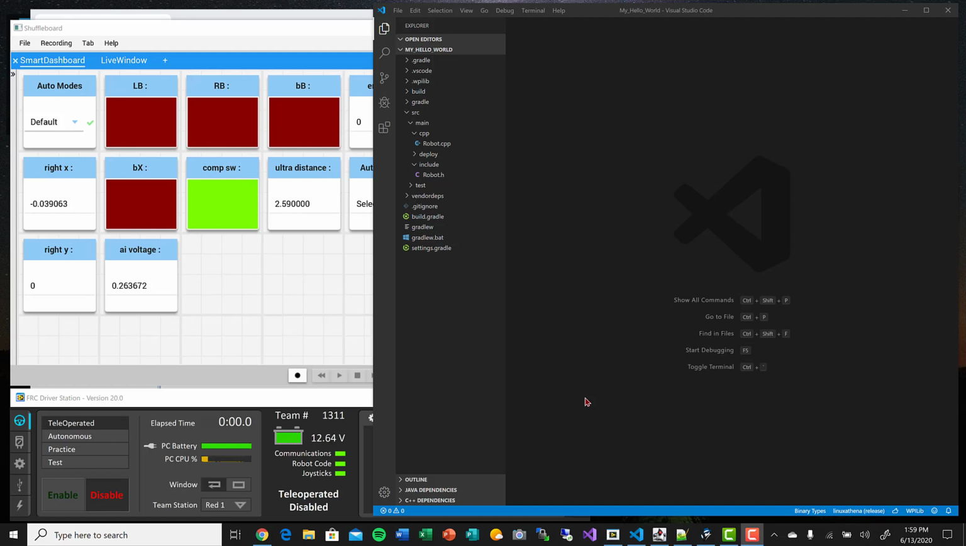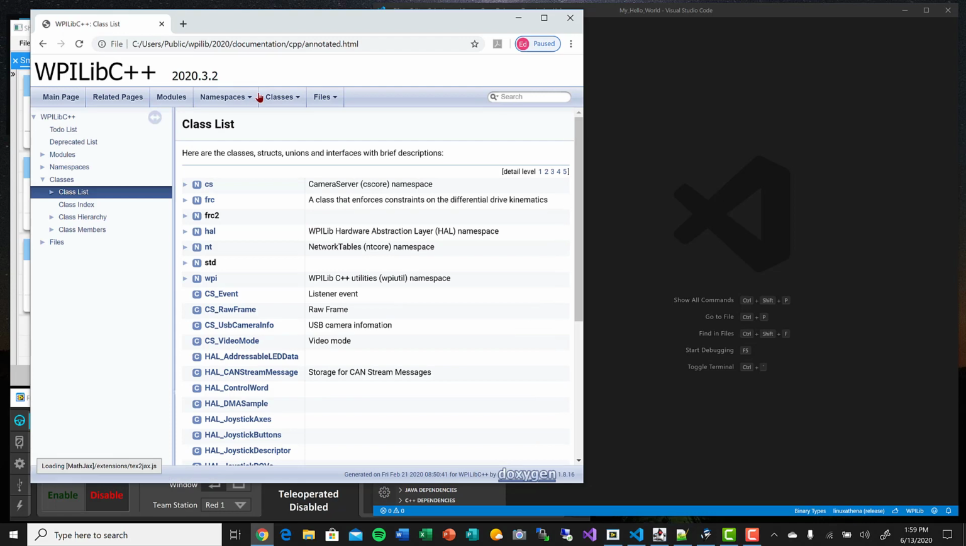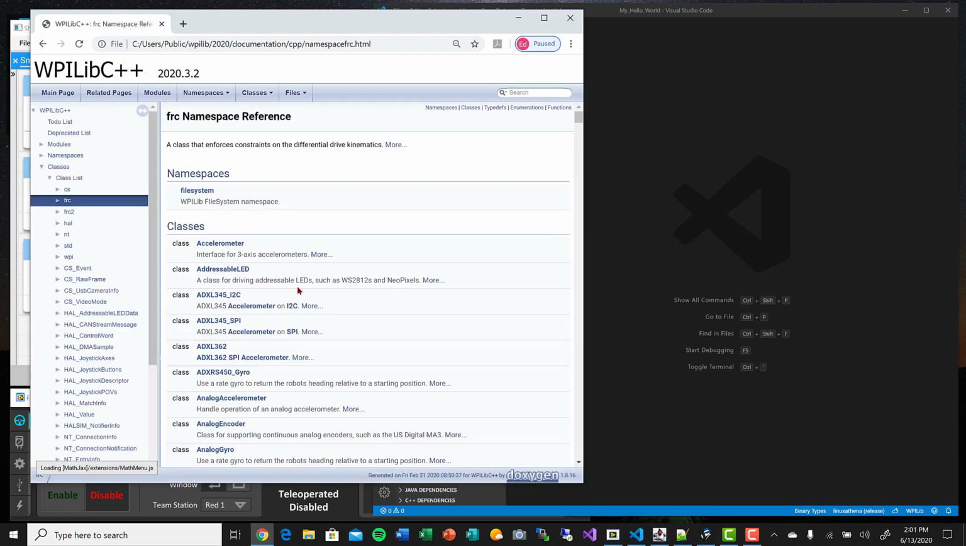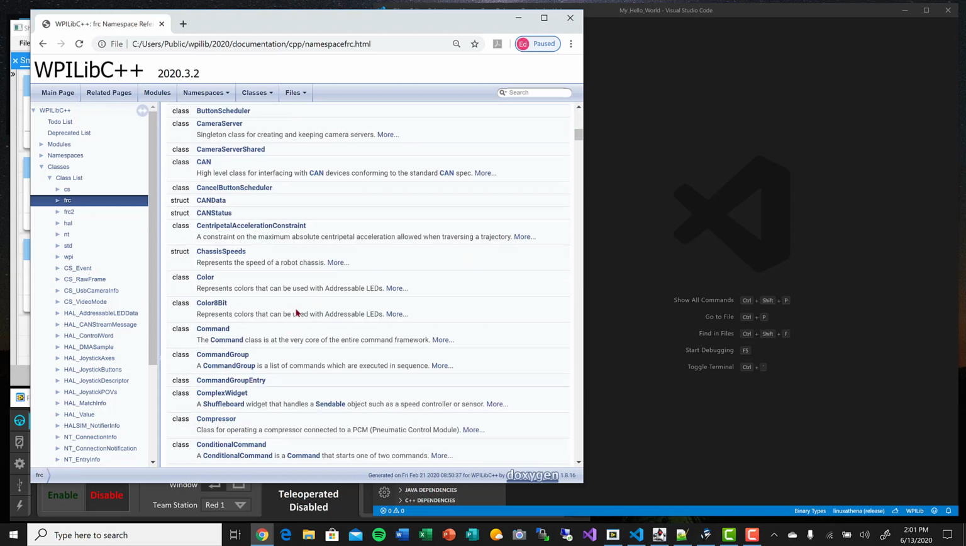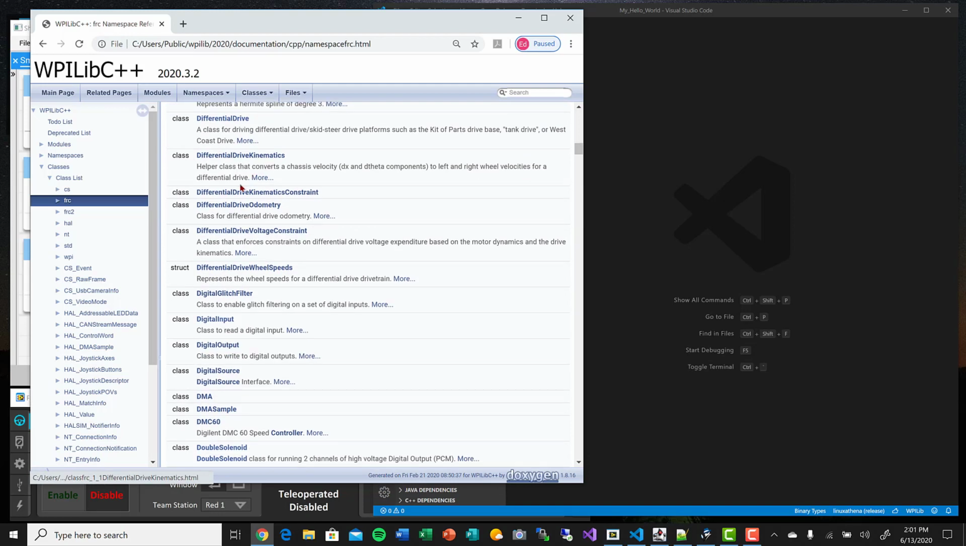In this session, we're going to add to our project a two-wheel, two-motor differential drive. First, we'll go to the class list. We're going to the FRC namespace. We'll come down and select DifferentialDrive here.